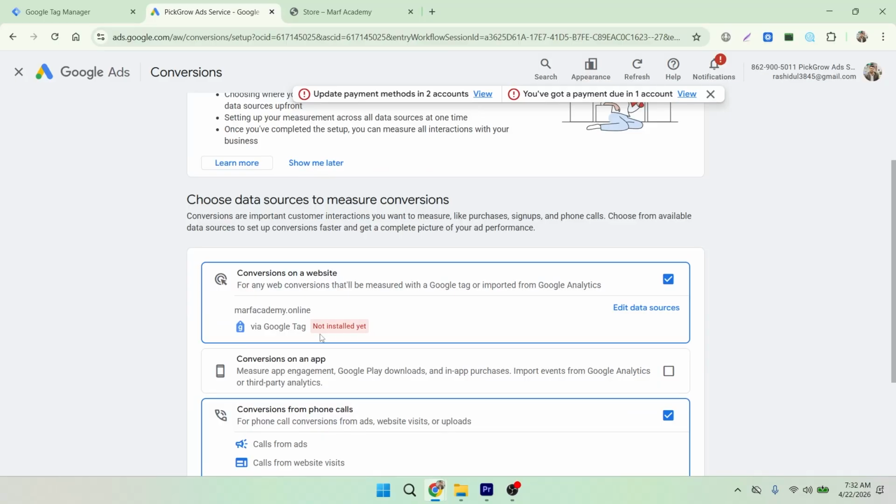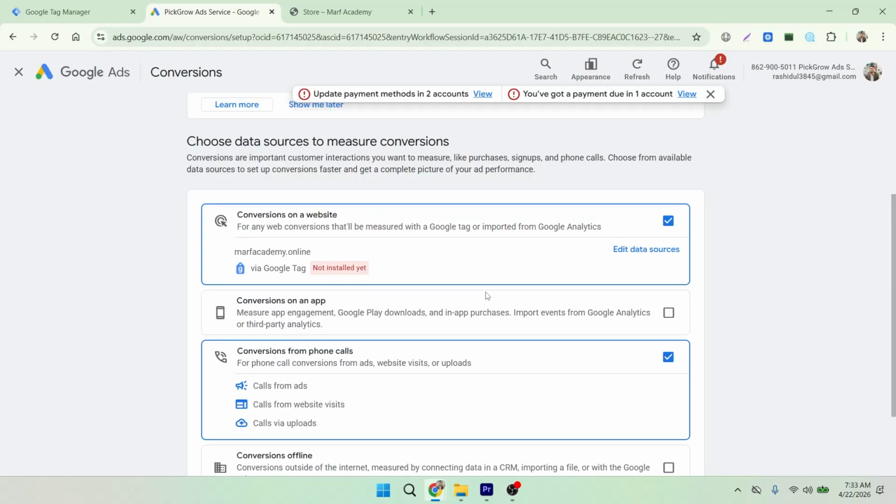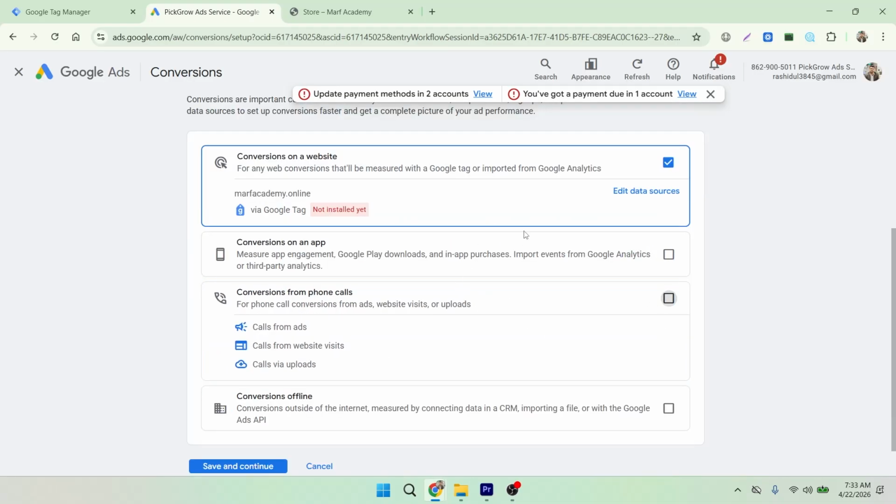You can see Google tag is not yet been installed with our tag manager. So there is one Google tag that is started with AW. Need to install via Google Tag Manager so that this tag can be loaded and prepare everything before the conversion action is configured. So we will track conversion from website, not app, or conversion from phone calls or offline conversions. So let's save and continue.